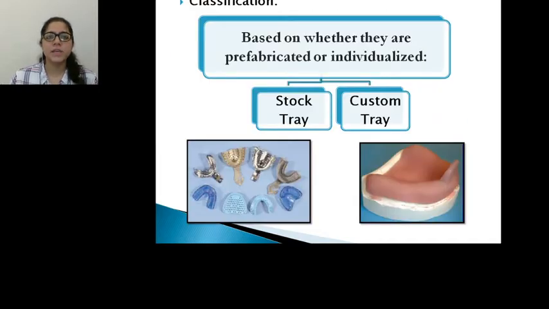Coming to the classification of impression trays. Firstly, based on whether they are prefabricated or individualized, they are divided into stock trays and custom trays. So stock trays are the trays which we have in stock, and custom trays are the trays which we fabricate according to each patient.